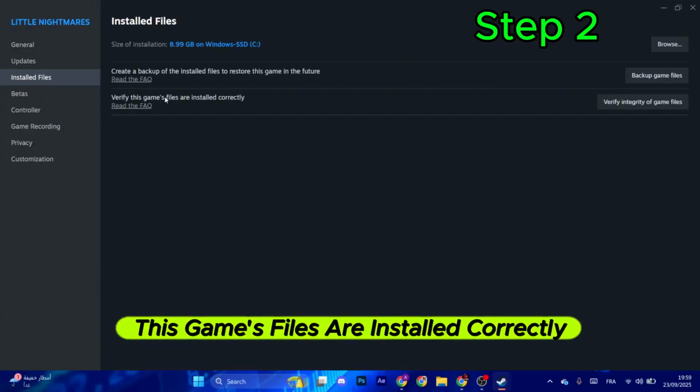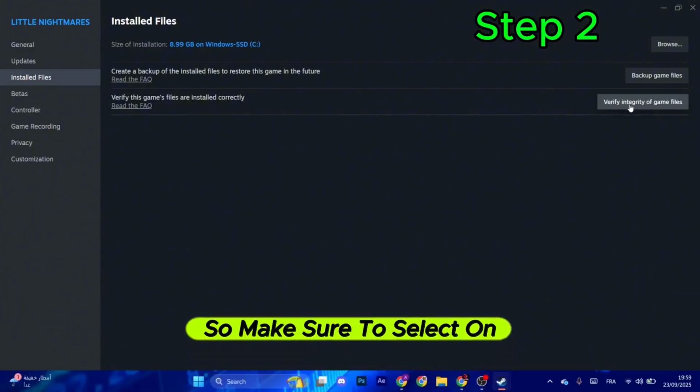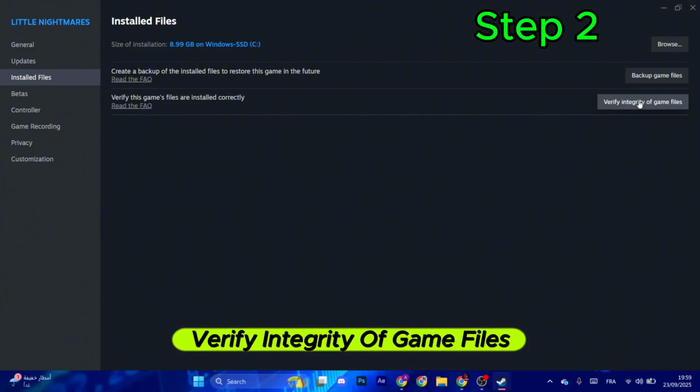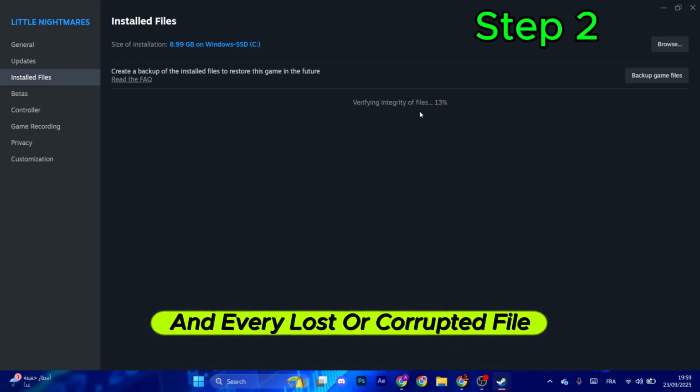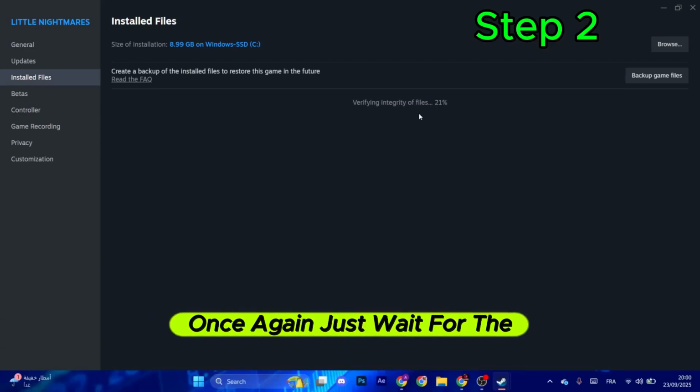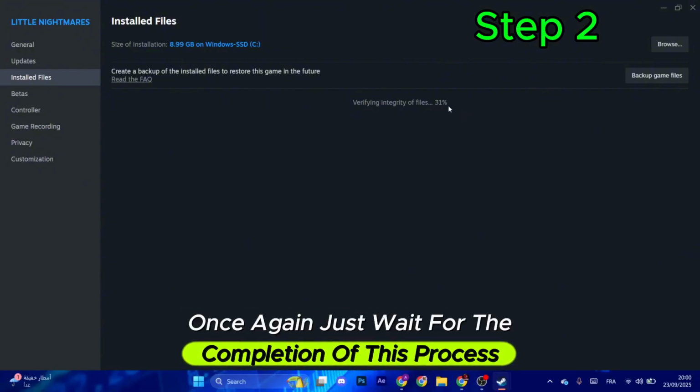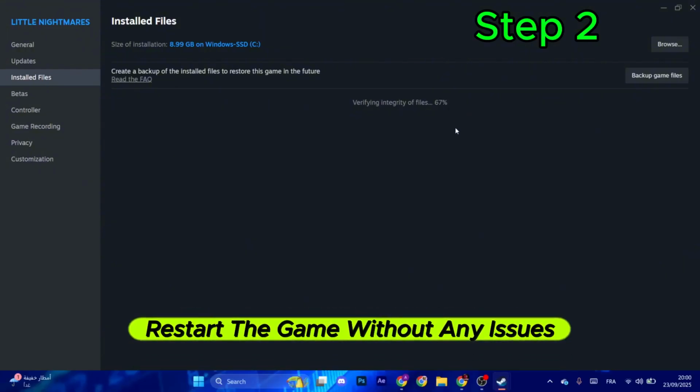You can see "Verify this game's files are installed correctly," so make sure to select Verify Integrity of Game Files. That way, the verification will begin and every lost or corrupted file will be recovered once again. Just wait for the completion of this process and you can now safely restart the game without any issues.